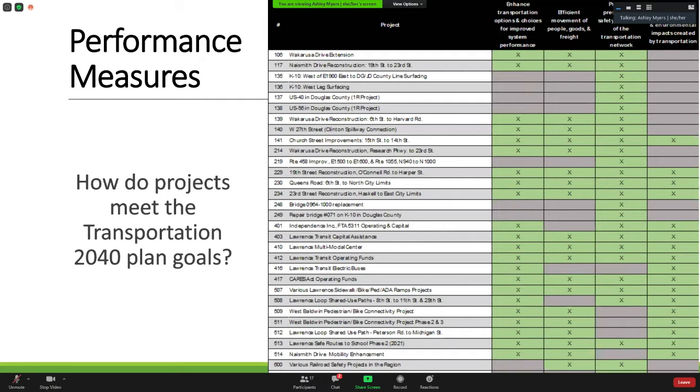And then transit. We have 4 out of the 6 transit projects in the TIP that will increase the useful life benchmark of transit vehicles by replacing vehicles or doing preventative maintenance on those vehicles.